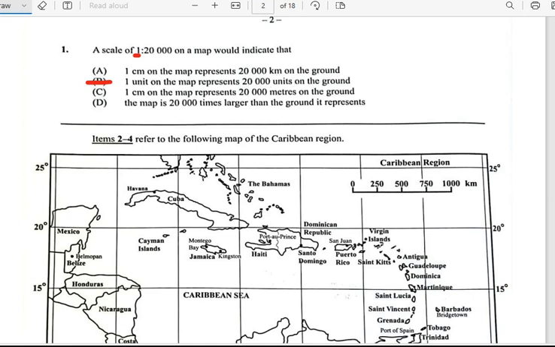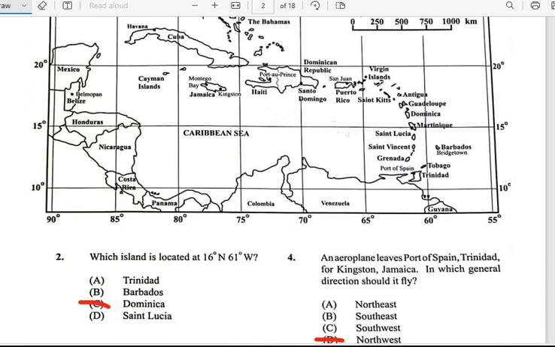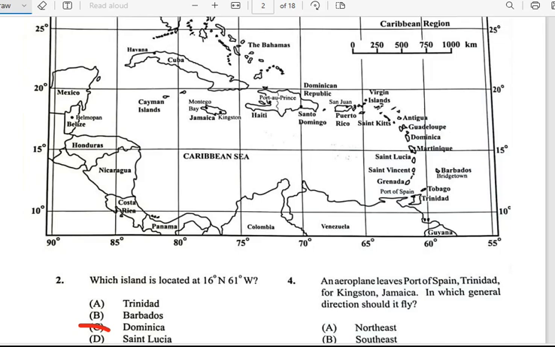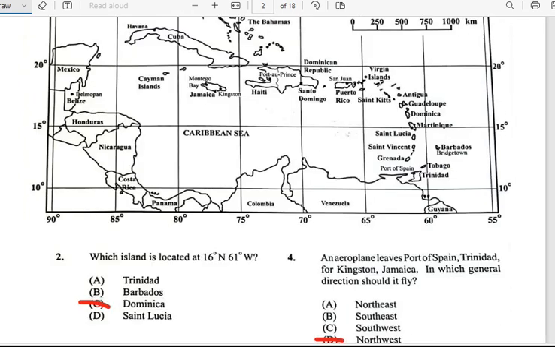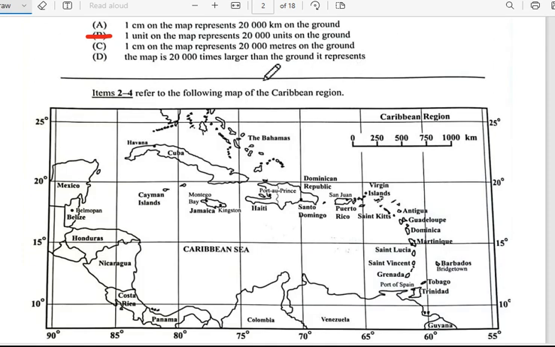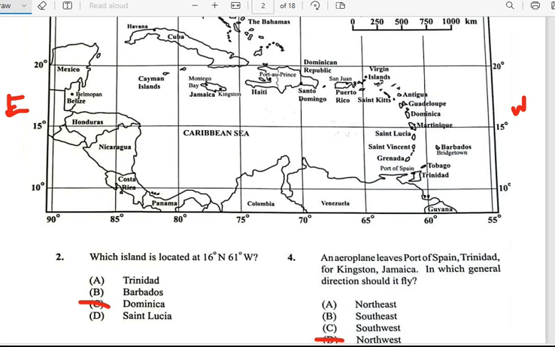Alright, so number 2 right here, it says which island is located at 16 degrees north and 61 degrees west. Let's check this, guys. Let me do the navigation first. So we have north, we have east, we have west, and we have south right here.